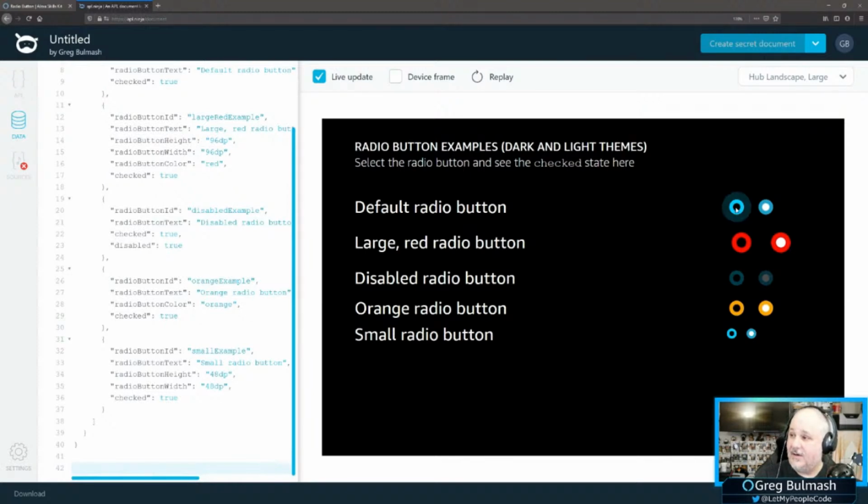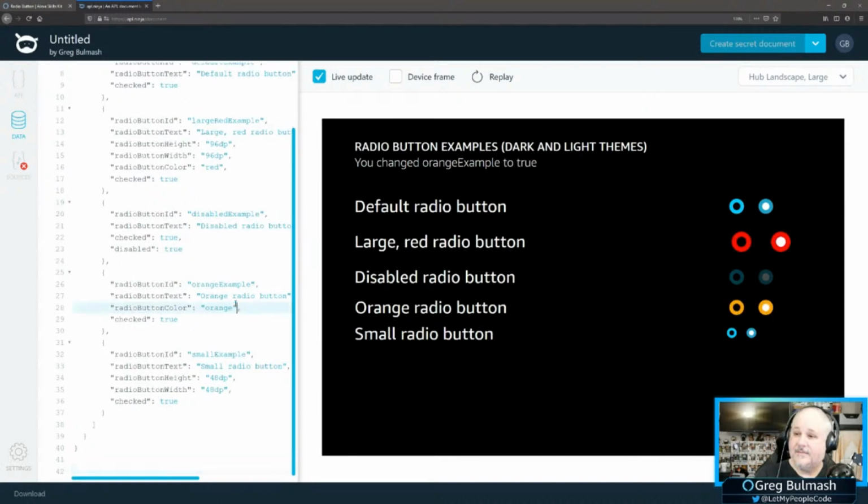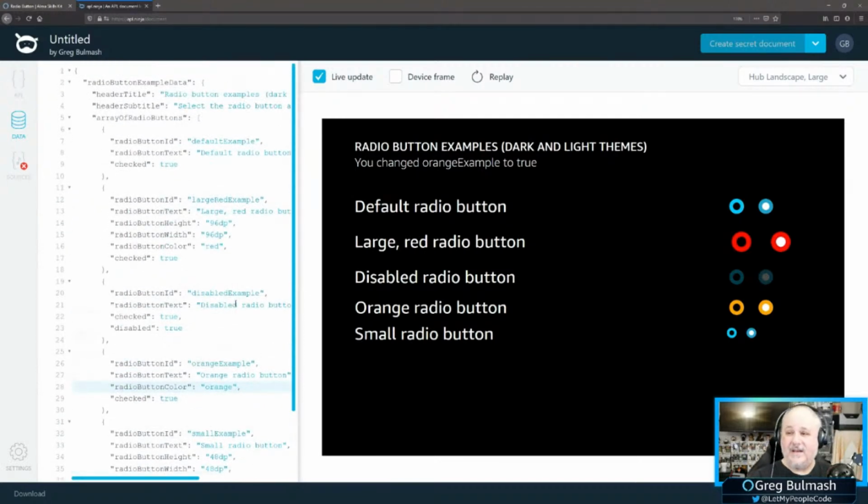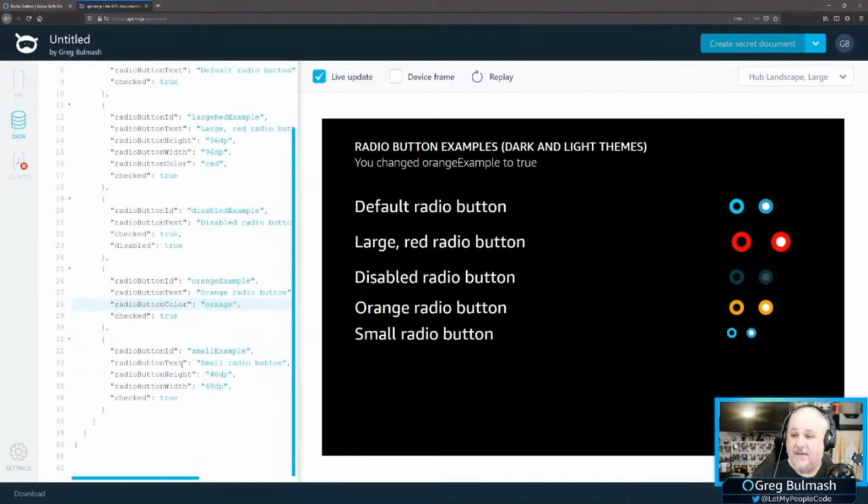And you see here are the different options. And you see how changing sets them. These are disabled. This is orange. And the thing is that red and orange are not required colors. As you can see here on the small radio button, if you don't set a color, it's going to default to this, which is a blue, I believe. Could be, I believe it's blue.